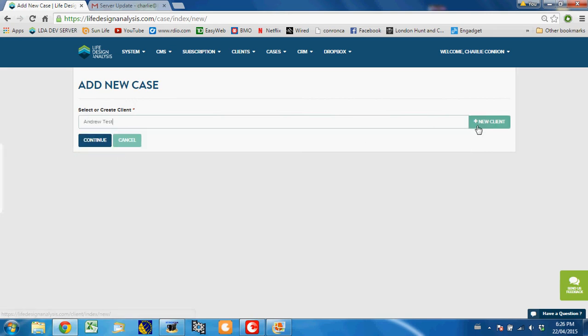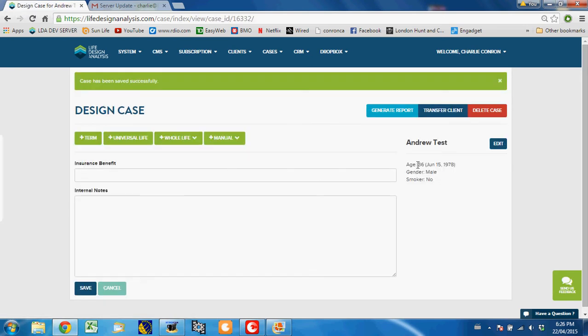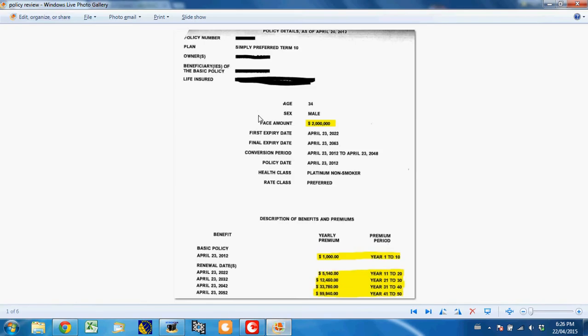Again, if you haven't added a client to the system, just click New Client. And this client here is a 36-year-old male non-smoker, and I've actually pulled a real policy here. It's a term 10 for $2 million. At the time it was issued, he was 34, and this is the renewal schedule right here.